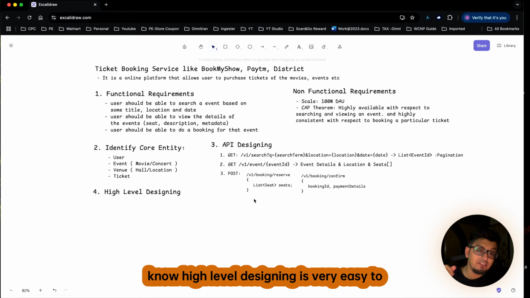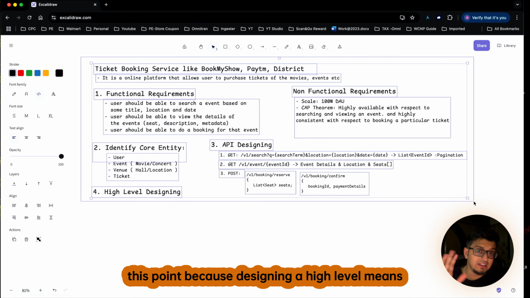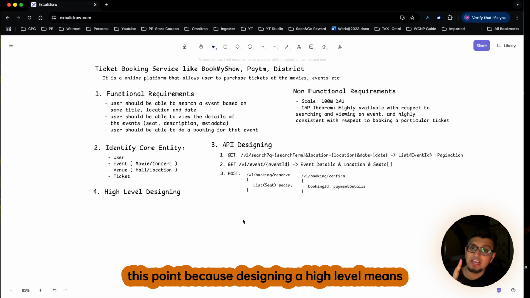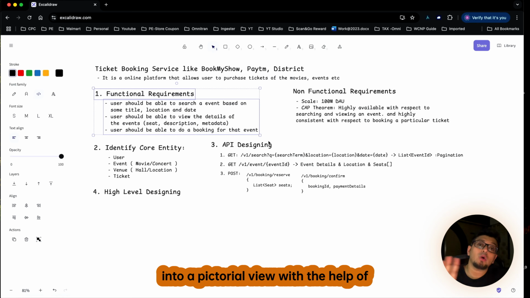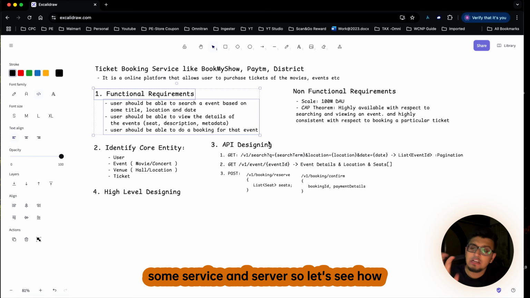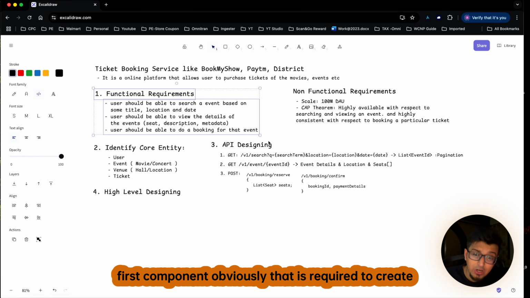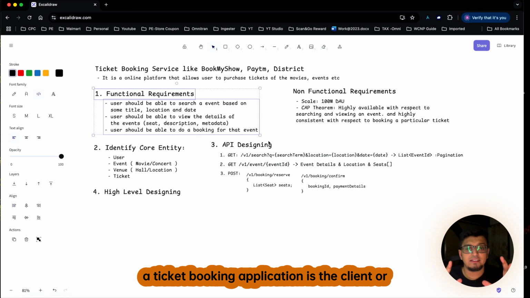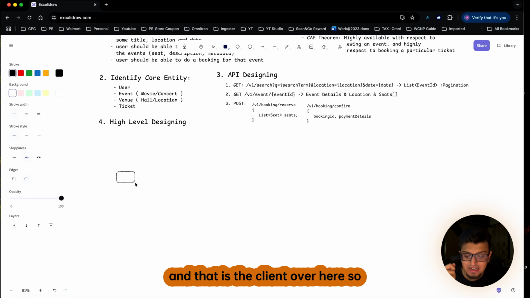As you know, high level designing is very easy to do if you have managed to fulfill everything till this point. Because designing a high level means you just have to convert the functional requirements into a pictorial view with the help of some services and servers. So let's see how we can do it. The first component that is required to create a ticket booking application is the client or the user. So let's design the first thing, and that is the client.